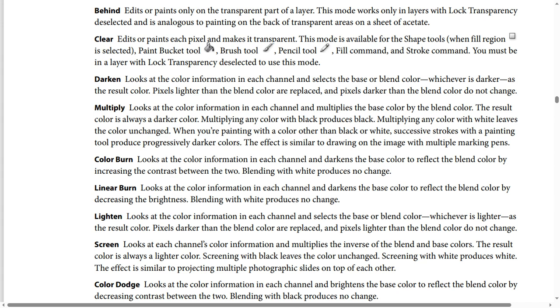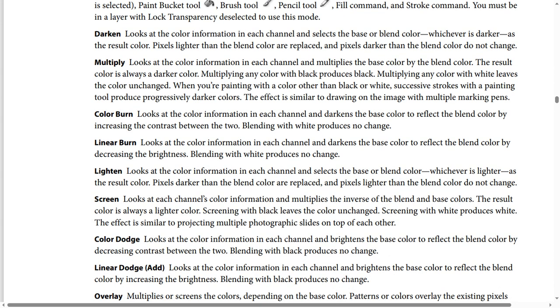And what about lighten? Lighten looks at the color information in each channel and selects the base or blend color, whichever is lighter, as the result color. Pixels darker than the blend color are replaced, and pixels lighter than the blend color don't change. What about screen? Screen looks at each channel's color information and multiplies the inverse of the blend and base colors. The result color is always a lighter color, screening with black leaves the color unchanged, and screening with white produces white. The effect is similar to projecting multiple photographic slides on top of each other.